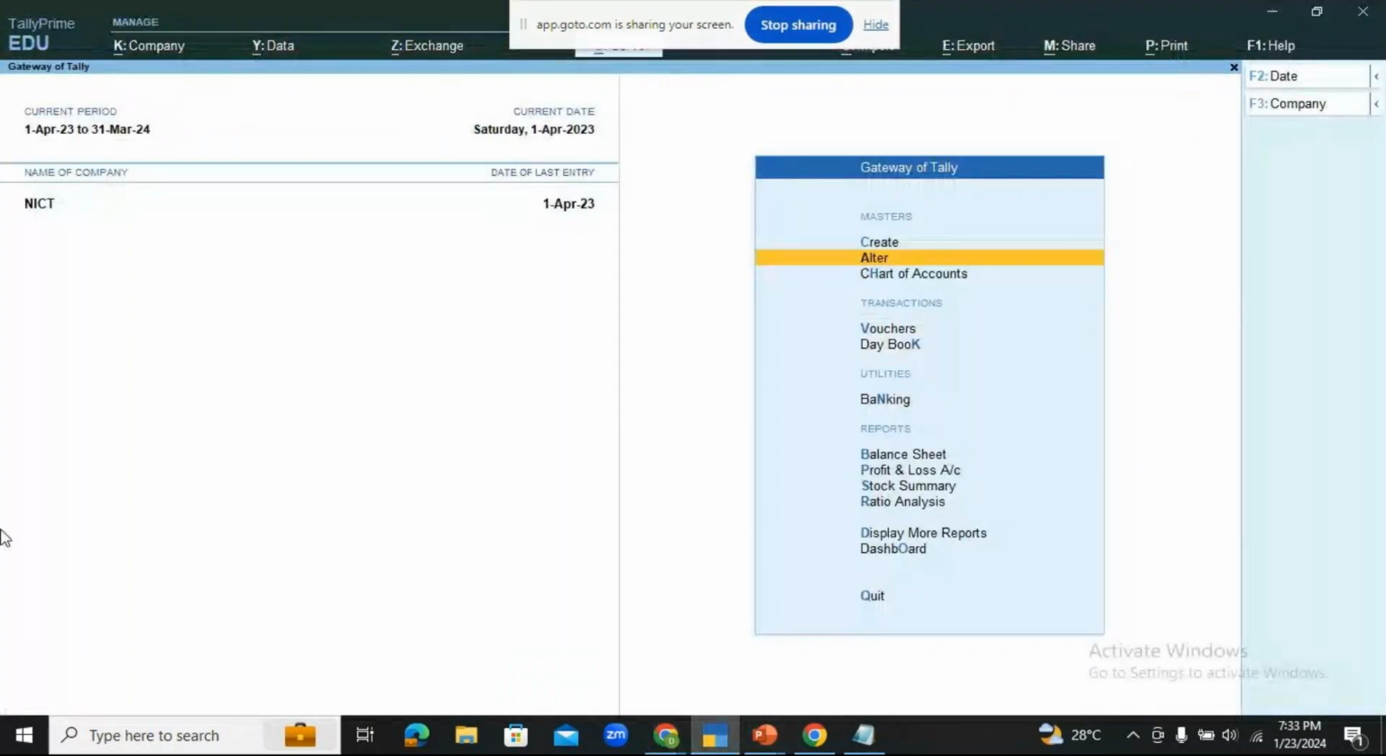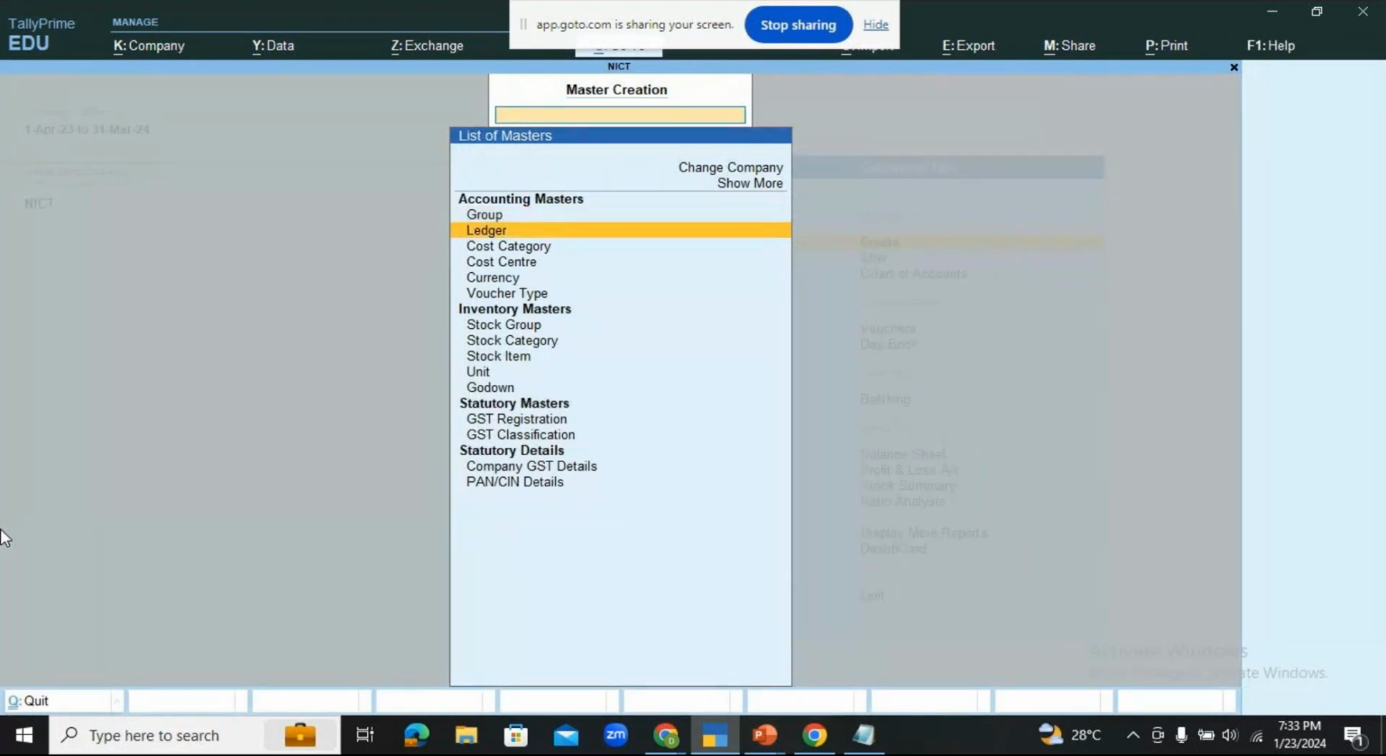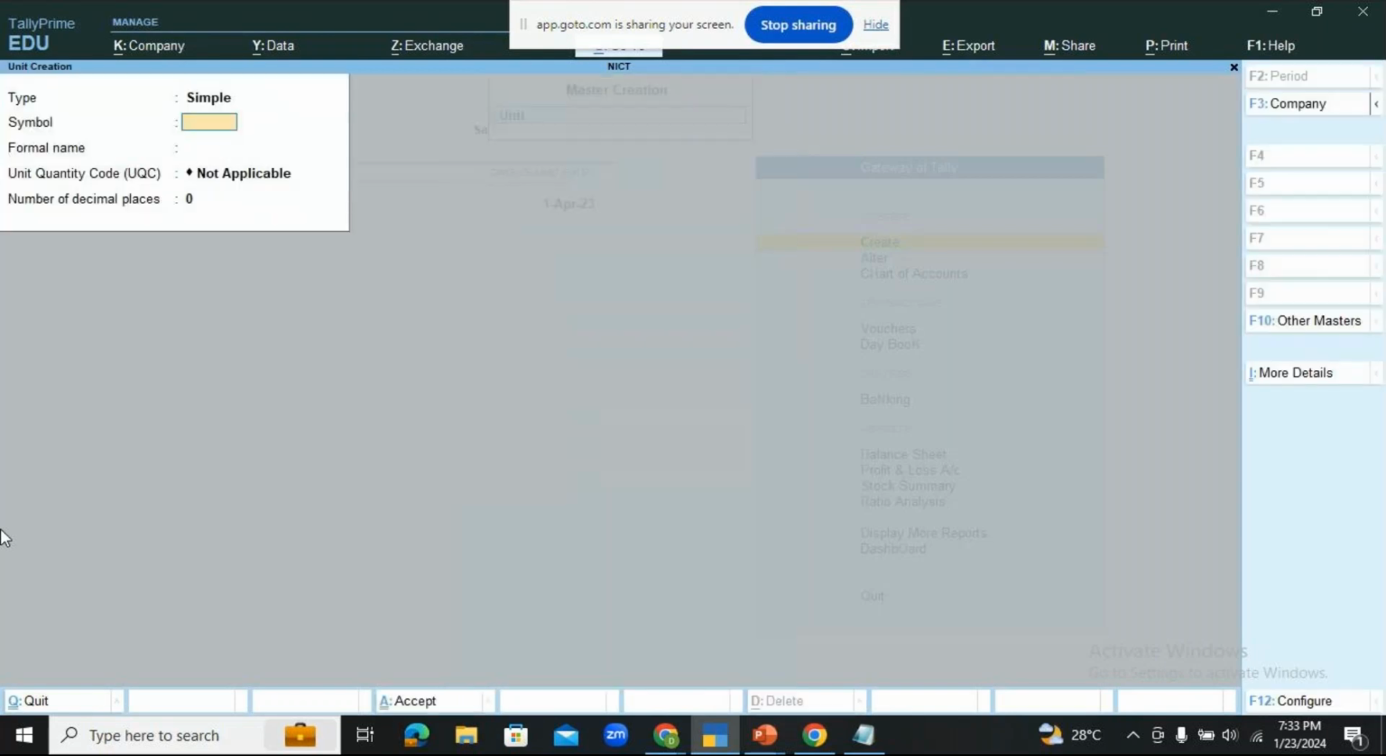So all of you come back to the Gateway of Tally and go to the Create option. Press enter on the Create option. Now, under Inventory Masters, can you see, before going down, you have Unit here. I have displayed it on my screen. You can just cross-check. Yes, so press enter on that. This is how you come to the unit creation window.